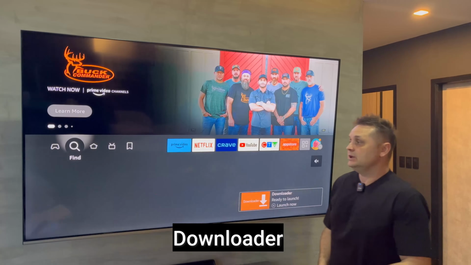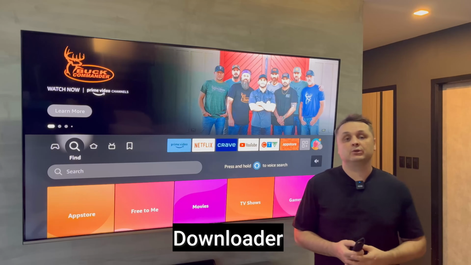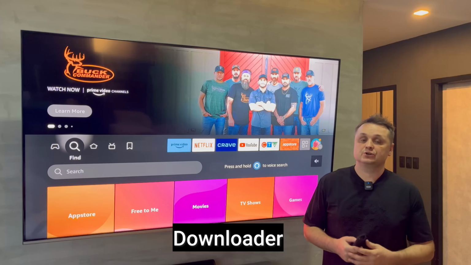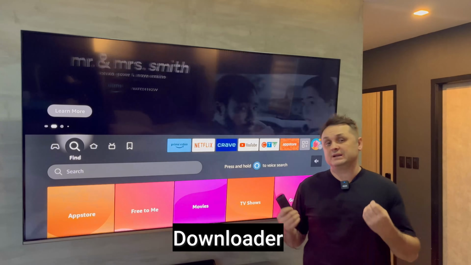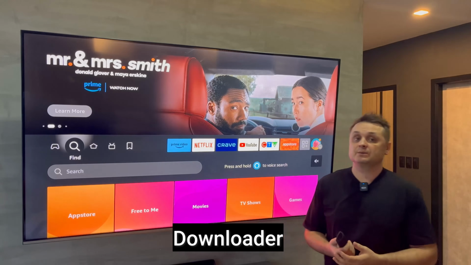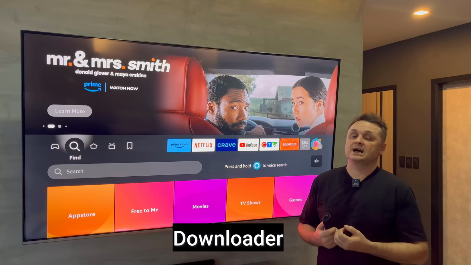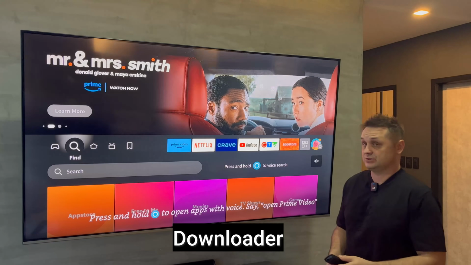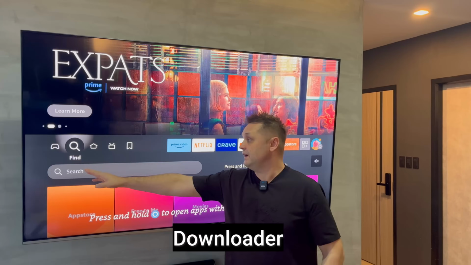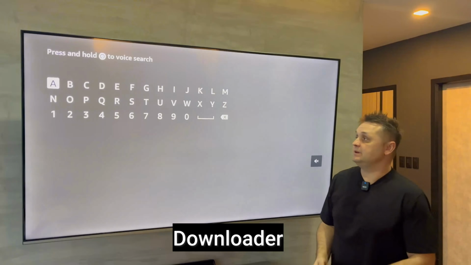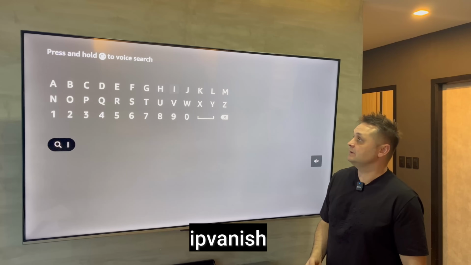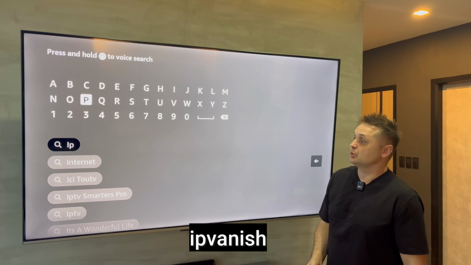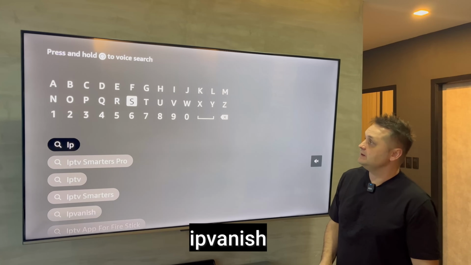Now, we need to get another application, because if you go into Downloader and try to get the Unlinked application, you might not be able to get it, as this site is being blocked by various internet service providers, and sometimes it's not accessible. Okay, so you want to go to find, and you want to search for IP Vanish. I'm going to make sure I turn my VPN on for Unlinked and the store to work. Okay, so IP Vanish.